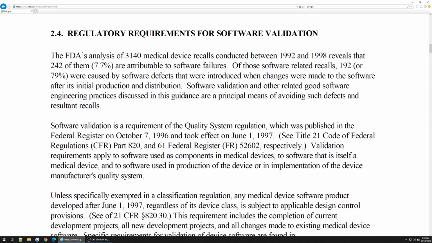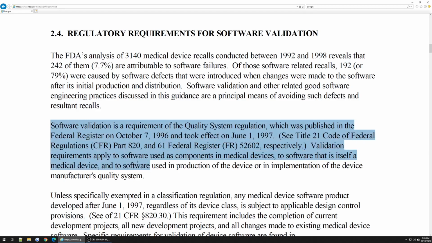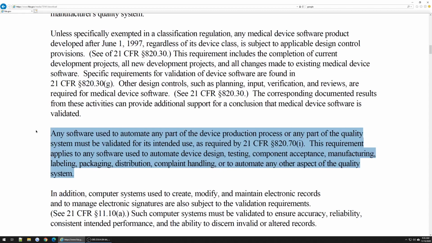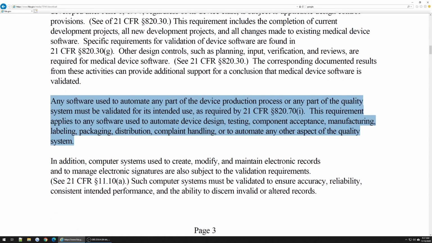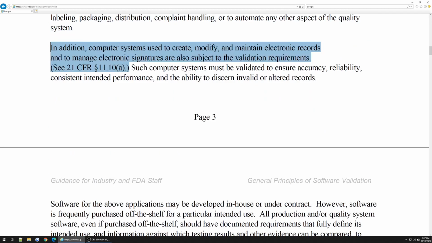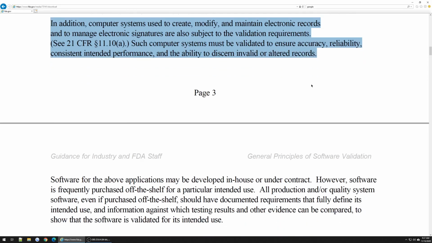Let's scroll to Section 2.4, Regulatory requirements for software validation. This section covers regulations pertaining to software validation. We can see in the second paragraph that validation is required for software used in the manufacturer's quality system. Additionally, we can see in the fourth paragraph that any software used for a part of the quality system must be validated per 21 CFR 820.70. And finally, we can see in paragraph 5 that systems used to maintain electronic records must be validated to 21 CFR Part 11. This is a big one for FreeQMS, and a standalone 21 CFR Part 11 validation is included.